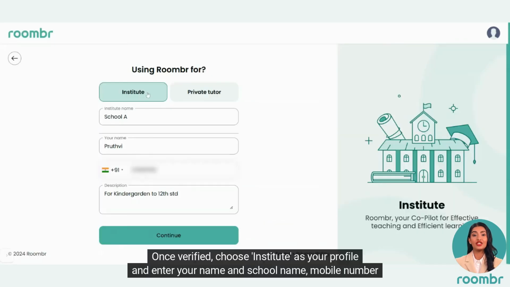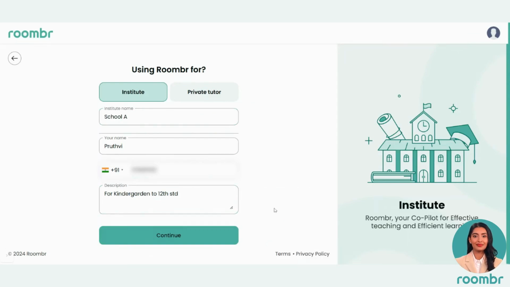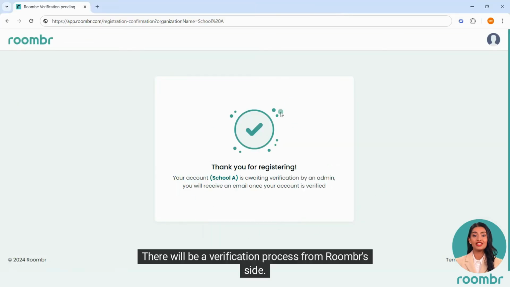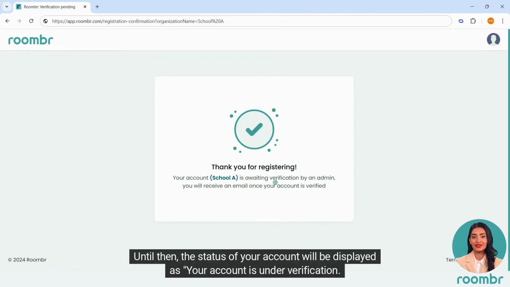Once verified, choose Institute as your profile and enter your name and school name, mobile number, and description. There will be a verification process from Roombr's side. Roombr will review the account details and enable your account. Until then, the status of your account will be displayed as your account is under verification.